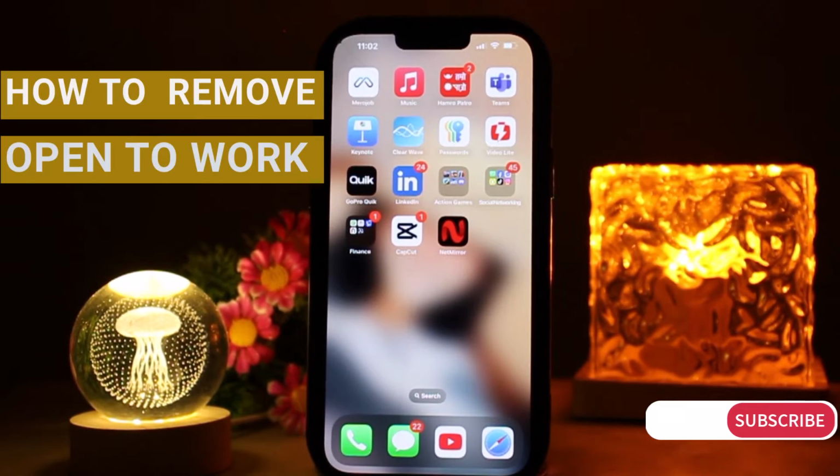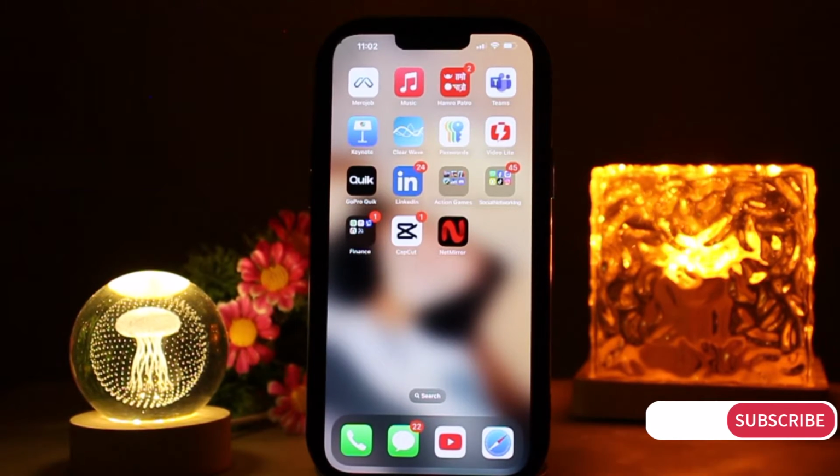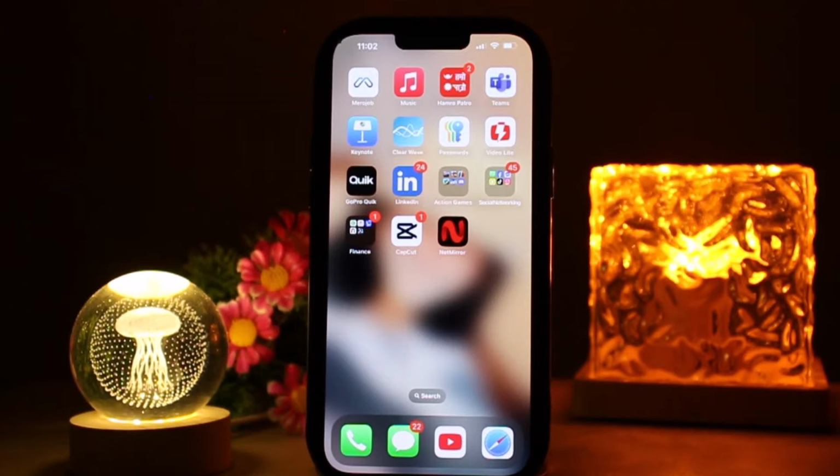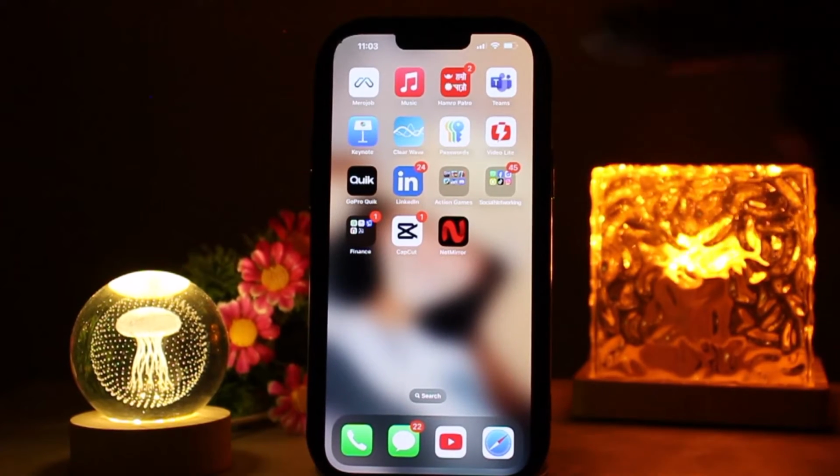In today's video, I will show you how to remove the open to work frame or status from your LinkedIn profile using just your phone. Let's get started. First, open the LinkedIn app on your phone. Make sure you are logged into your account.